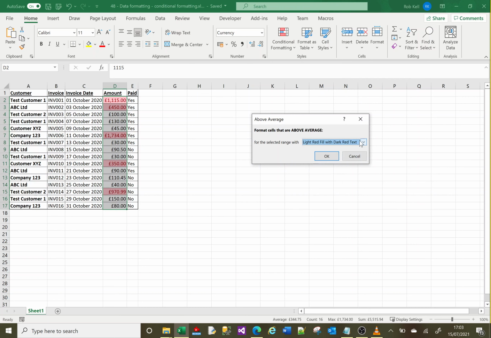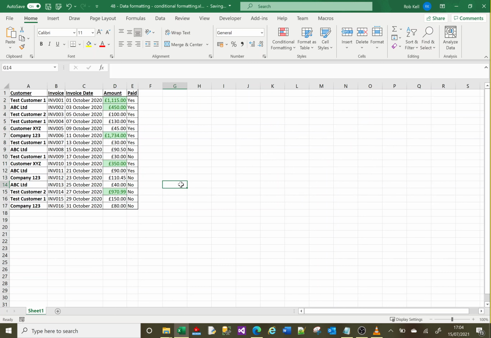it gives us an option now of saying, all right, how do you want the data to be displayed if they fall into that condition? Let's say we want it to be green. So let's click green and OK. Now immediately we've got some cells that are highlighted in green. What's cool about this is that it's dynamic. Right now the average is 34475, if I just go down here. You can see it down here in the status bar.